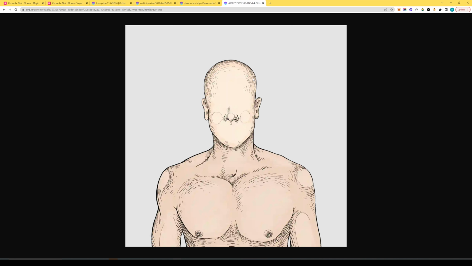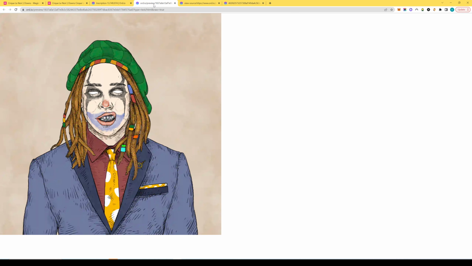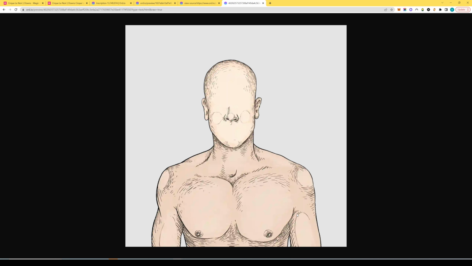So load this inscription up. Yep, and it is the body. And if the collection has this clothing layer with an option of none, then you would assume that the person would be naked, or topless at least.